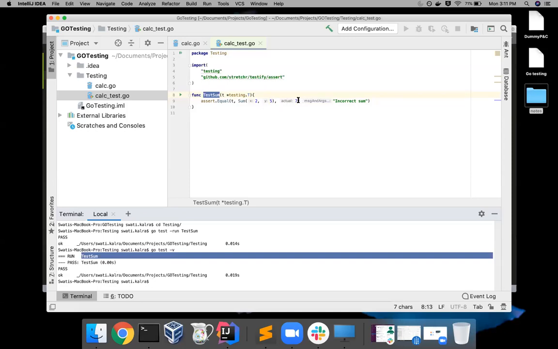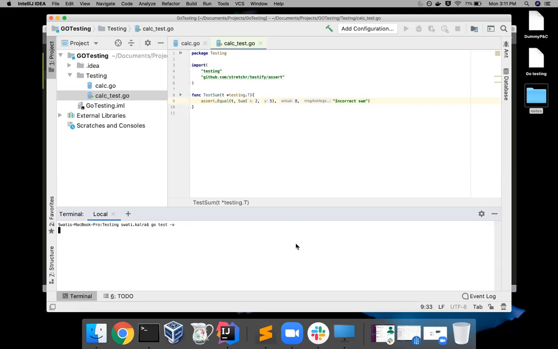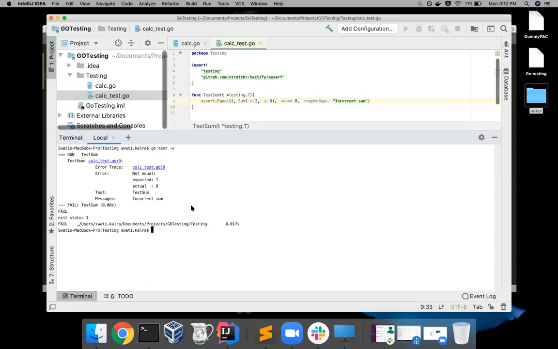So what if it fails? It should fail this time. So yeah, that is how it gives the error. Expected is 7, the actual is 8, and it is failing on line number 9.